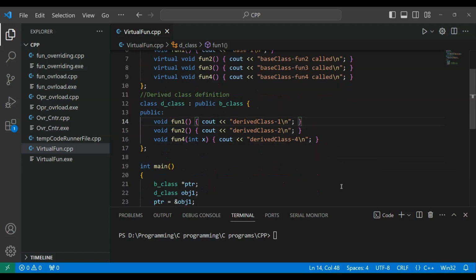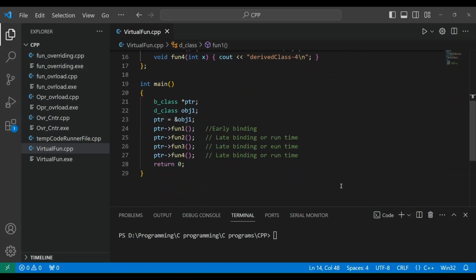Now when we call those functions, let's see how it is working. In the main function, we create one base class pointer and one derived class object. Now the base class pointer is assigned to the derived class object. So this is the derived class object, and the address of that object we are assigning to the base class pointer, and using that pointer we are calling different functions.